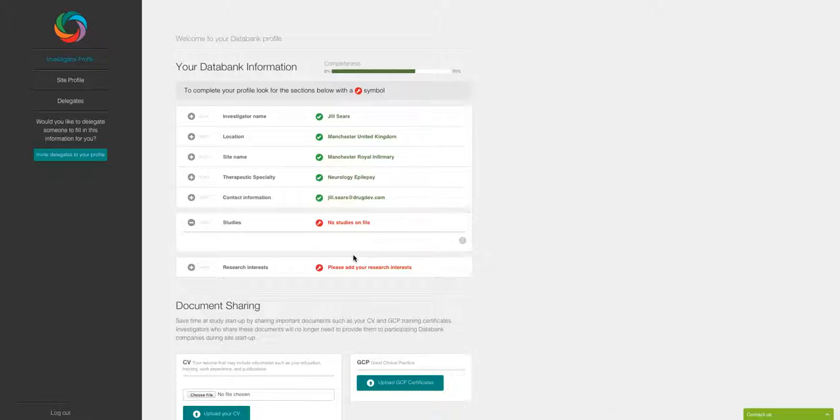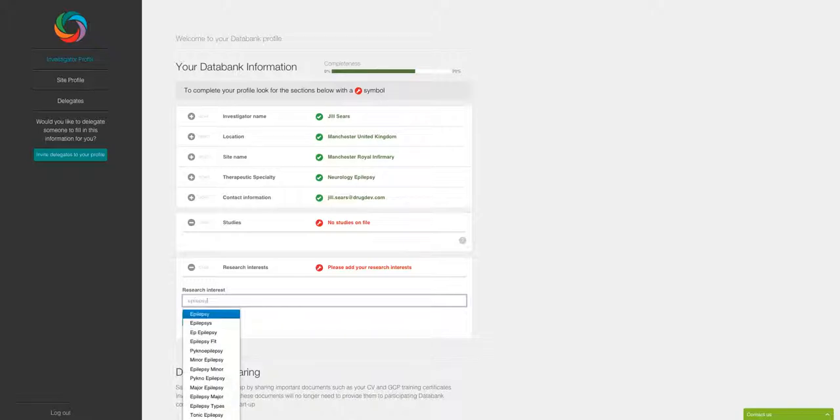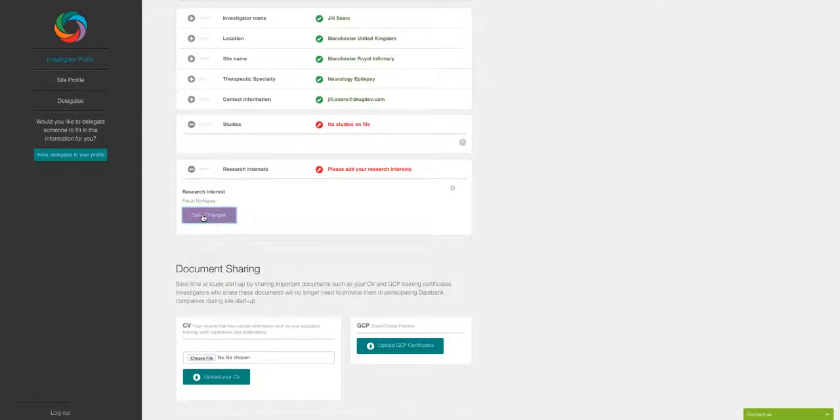So assuming that I have completed the studies section, you can now add a research area of interest. This helps the sponsors to more closely match your area of interest to one of their protocols. If I continue my example as an epilepsy specialist, I just type epilepsy here and get a number of different options to choose from, and I can choose the one that most closely matches my research interests.